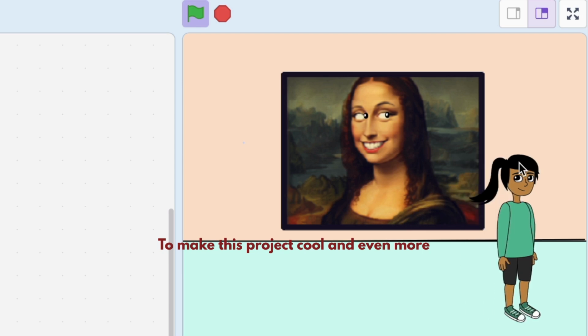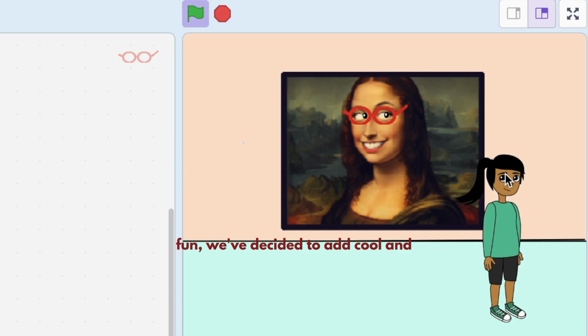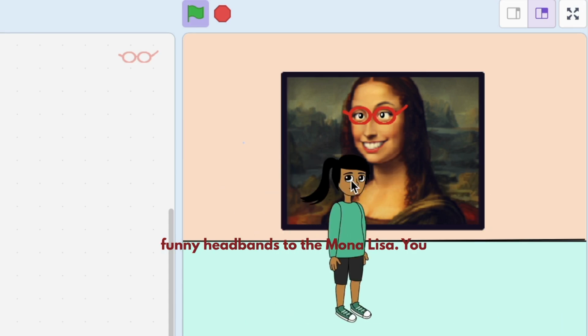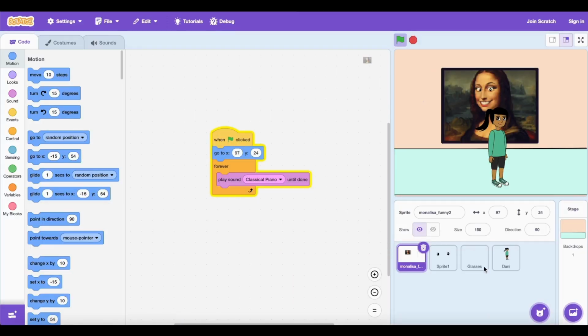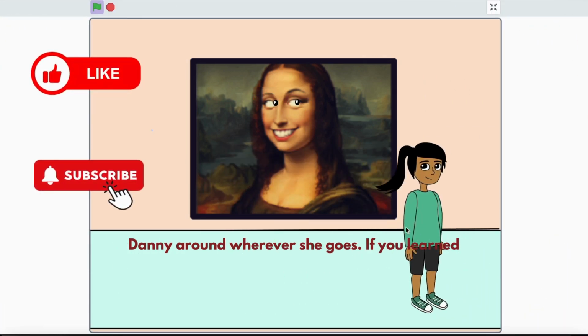To make this project cool and even more fun, we've decided to add cool and funny headbands to the Mona Lisa. You created your own funny Mona Lisa which follows Danny around wherever she goes.